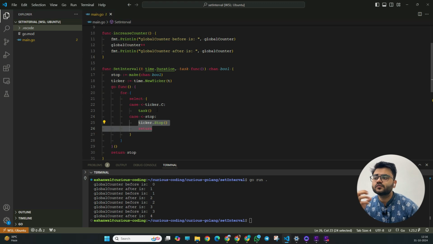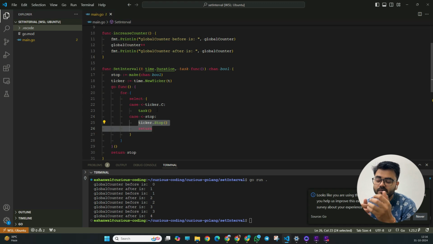This is very useful whenever you want to do things in an interval. For example, I'm going to make a video very soon about how to implement a snapshot in Golang. In a snapshot, a set interval is very critical. The snapshot needs to be called at an interval every time. So that is one of the use cases of this particular functionality. And overall also, one should know how to utilize set interval in Golang.